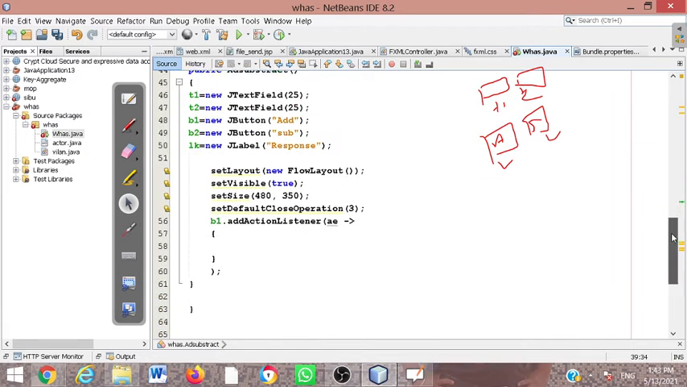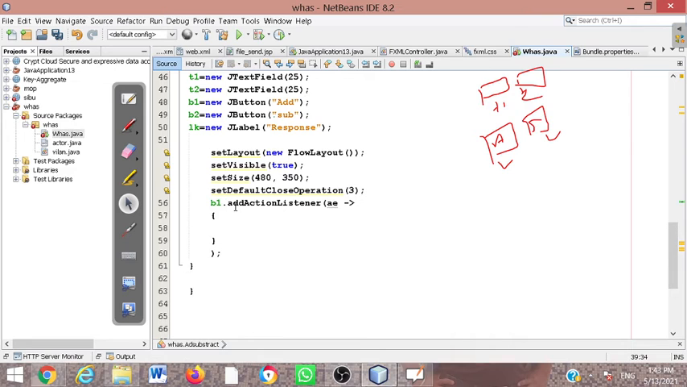So for every button you have to call the add action listener method, and pass the AE reference of the action event, and the single functional interface will be used because you have a single abstract method. Because in the previous class we saw that we have a method, public void actionPerformed.